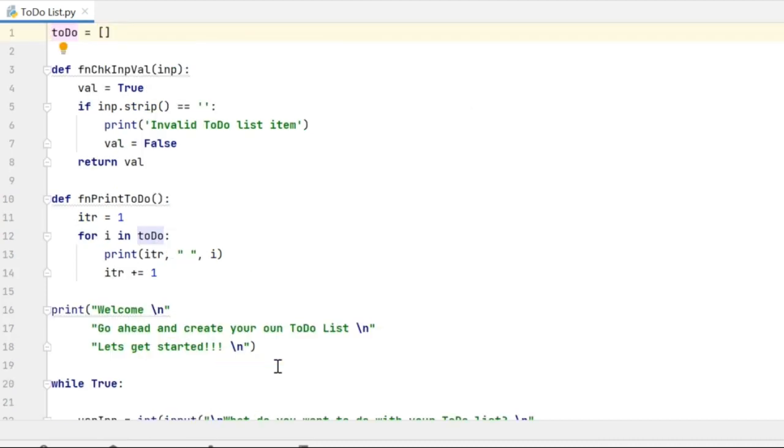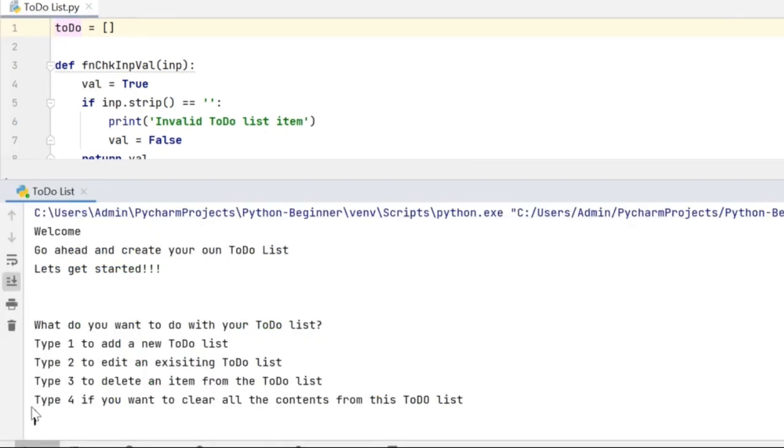Now let's execute the code to see how the to-do list works. Once I execute this code, I'll get a message which is welcome, go ahead and create your own to-do list. Let's get started. So what do you want to do with the to-do list? Type 1 to add a new to-do list. Type 2 to edit an existing list, type 3 to delete an item, and type 4 if you want to clear all the contents from this to-do list.